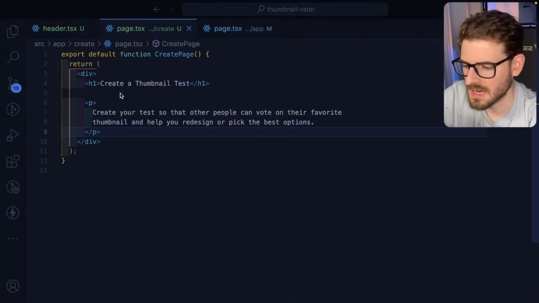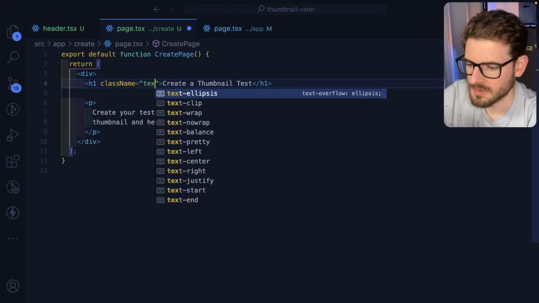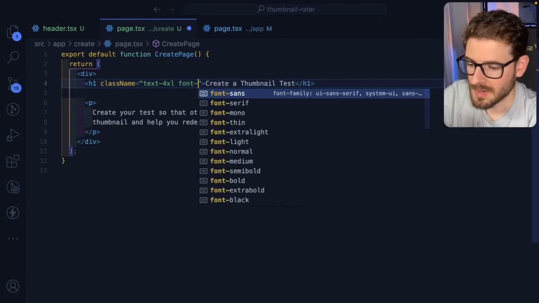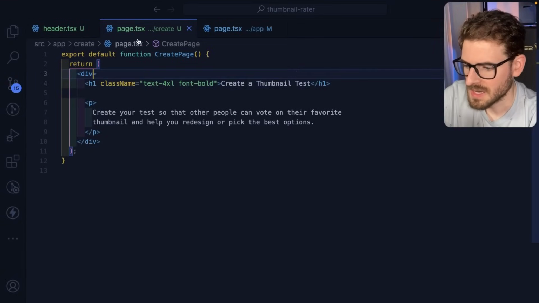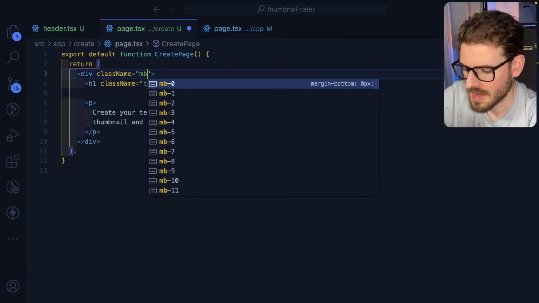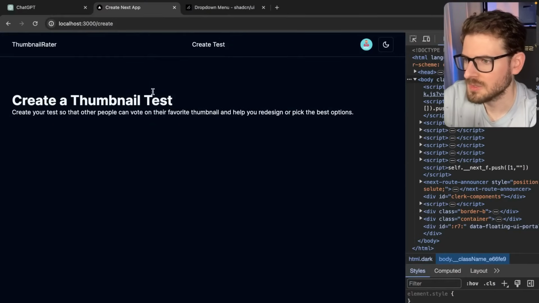So again, I'm going to try to style it a little bit as we go through so it just looks a little bit better. Here, I'll select text to 4XL. Maybe we can font bold it. Okay, there we go. And then on this page itself, maybe we can say padding top of 24 or margin top. Maybe that's a little bit too much.